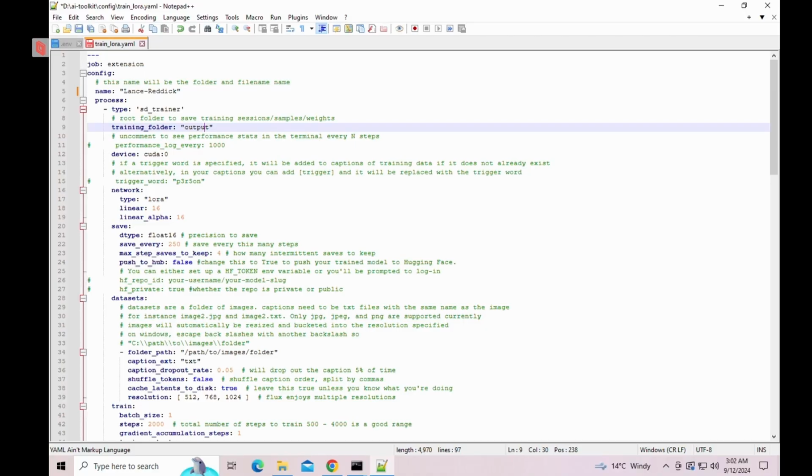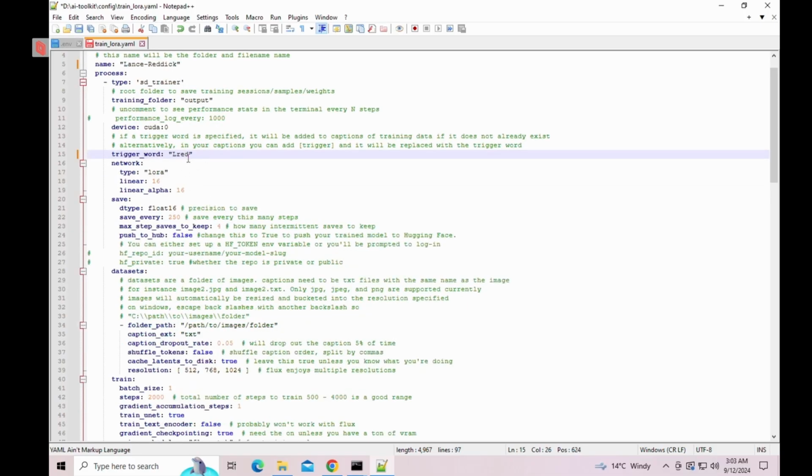Yeah, and that's it. We don't need to bother with this. Now the trigger, we want to activate this, so we want to take away this little hashtag, and we're gonna call mine LRED. So this is the trigger that's gonna trigger Lance-Riddick, right? So LRED, you don't want to name it like Lance-Riddick, or like if you're doing Mr. Bean, you don't want to call it Mr. Bean. You want to call it something else, so you know your model's working and it's calling your model.